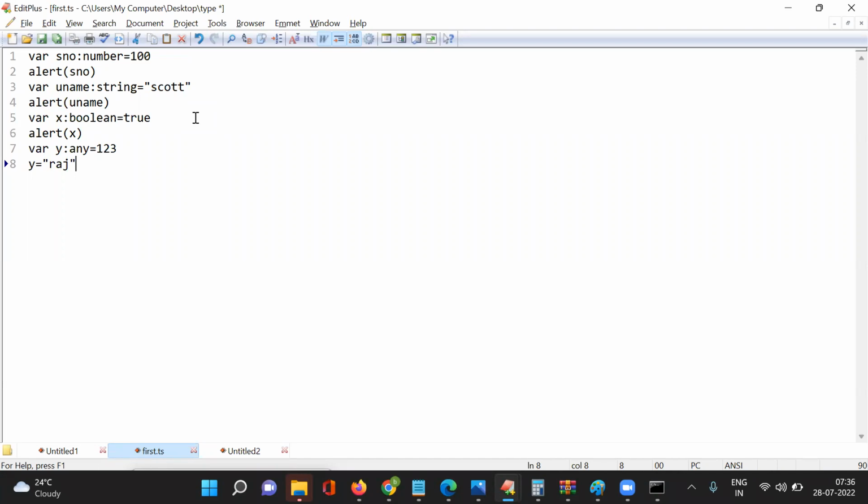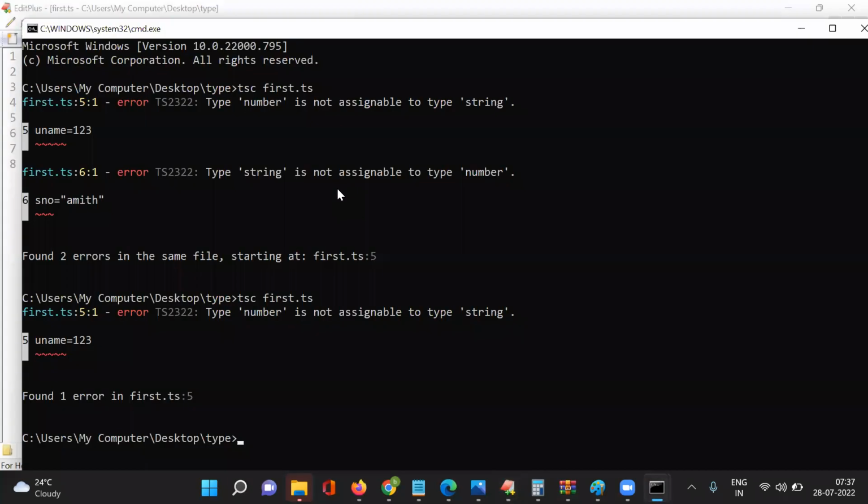In this statement, valid or invalid? Valid. Yes, because the any type I have given means it can store any type of value. Is it clear? Any data type can store any type of value. So this is valid now. If you recompile this program, you won't get any error message. Yes, it is compiled successfully.